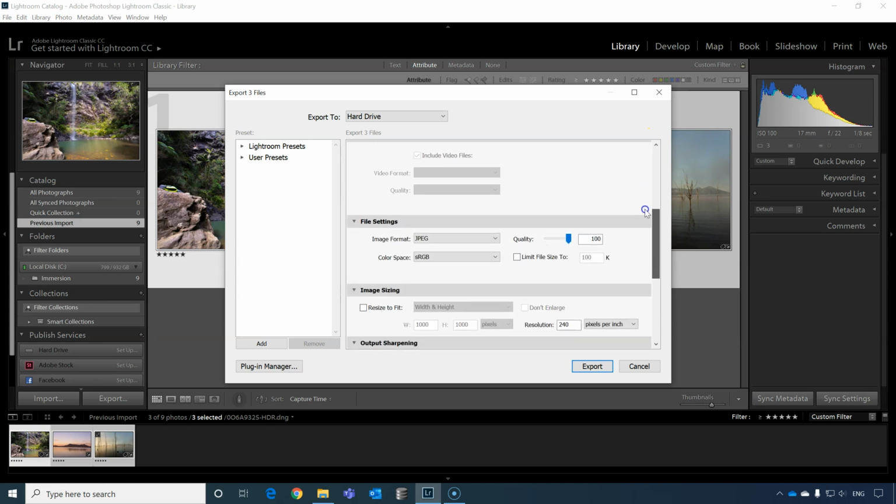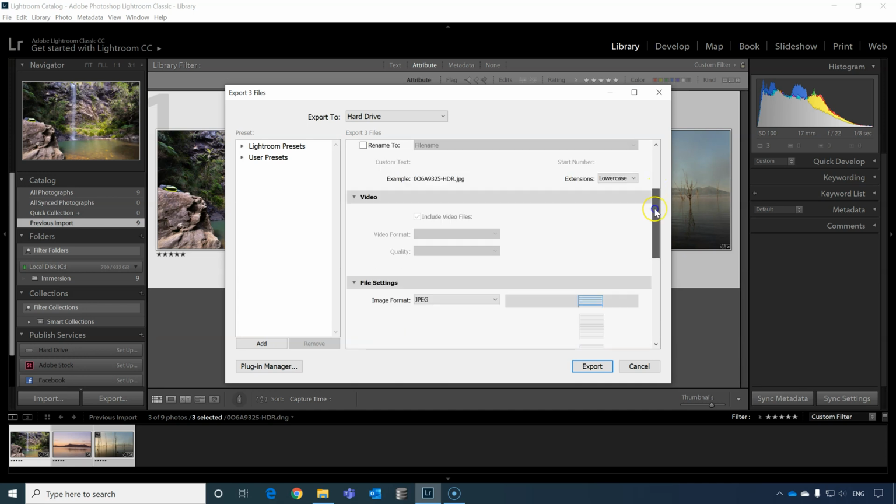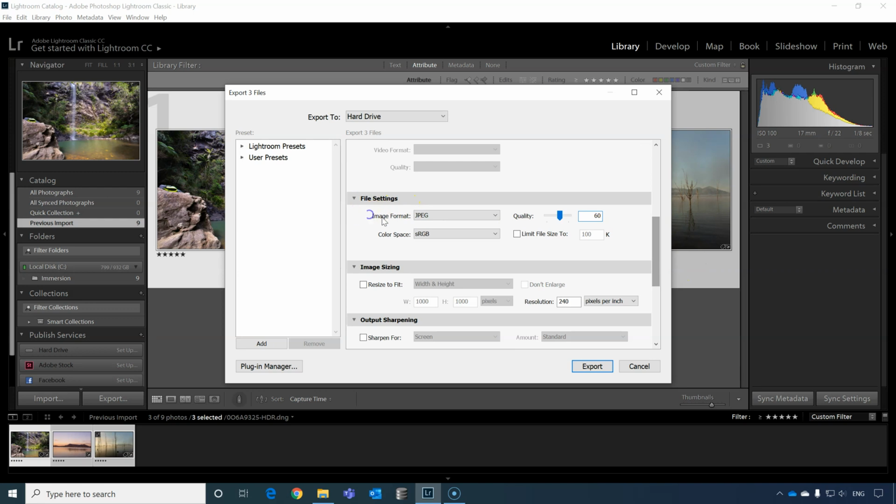Really important that you scroll down. Over here, under File Settings, so you scroll down, it goes File Naming, goes Video, and then it goes File Settings. It's set to 60 by default. Change this slider right up to 100. So 100 means that it's going to have the best quality image that you possibly can. And that's all you need to do.